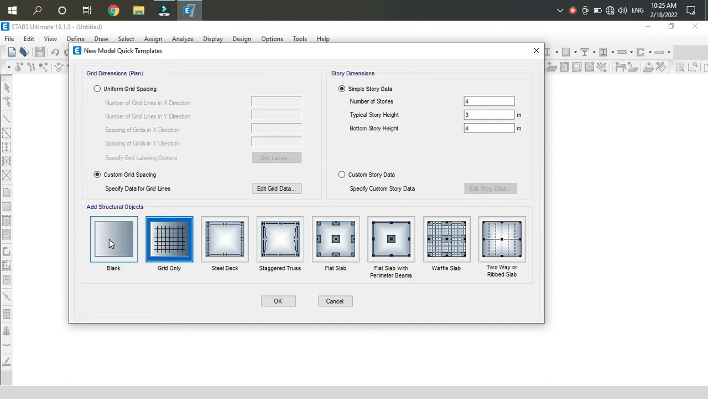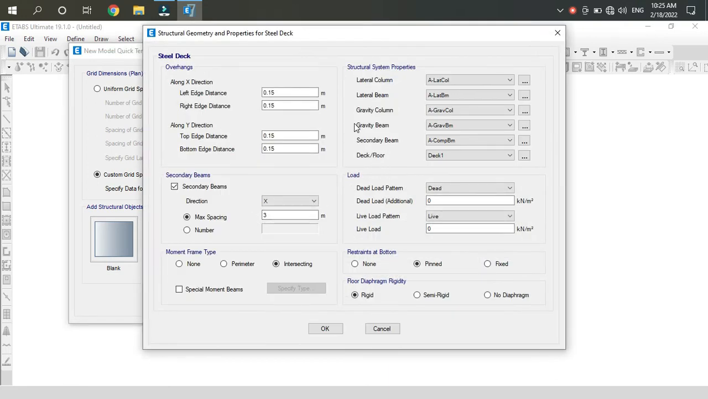Here we have different types, right? This is a blank structure. In this blank you won't get any grids or any lines. This is the grid only option. For buildings we will take this grid only option so that it will be easy for us to draw. Here we have the steel deck. If we click on steel deck, the left edge distance, top edge distance, everything will be shown here. We have to edit.